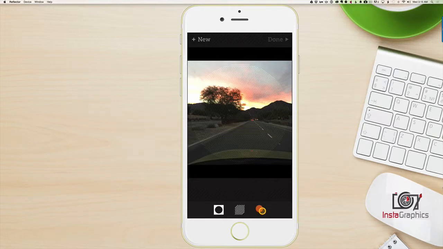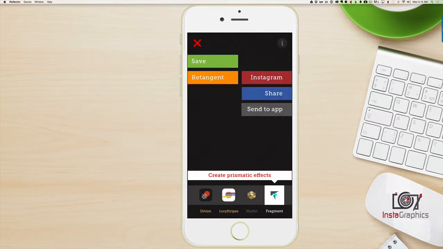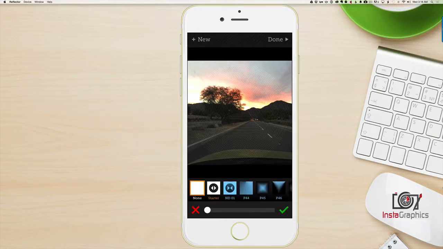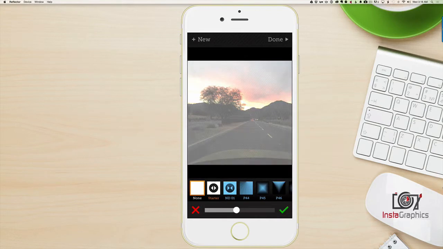So I'm going to be done with this. But I think we should retangent, don't you? We could just save it, or we could share it, or we could send it to an app. But I just think we should be adventurous and retangent. So here we've got an effect. That's what I set up. Let's do another. What do you think? Oh, yeah.